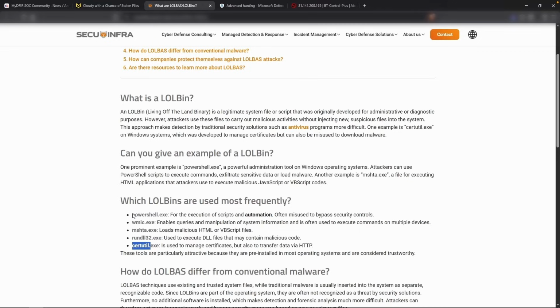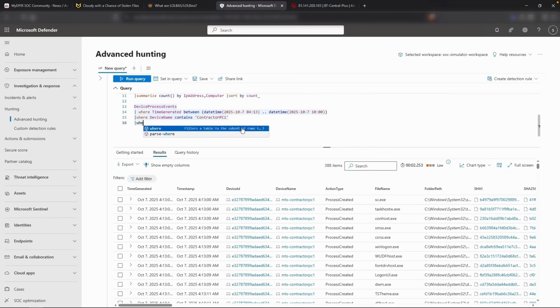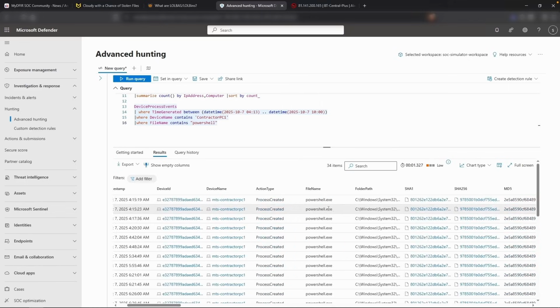However, what we can do is search for the first one, which is PowerShell.exe. And I can do this by saying where file name contains, and I'll just say PowerShell. Now we have 34 items. What we are trying to do is narrow down the events. That way it is more realistic for us to identify suspicious activity. Because if we went ahead and just looked at 300 or even 500 events, that could take a long time. And not only that, it could be quite overwhelming. With that being said, we can now begin our analysis.